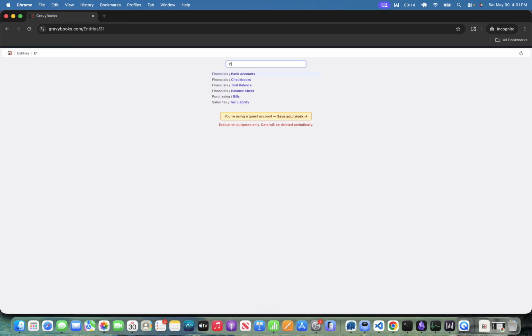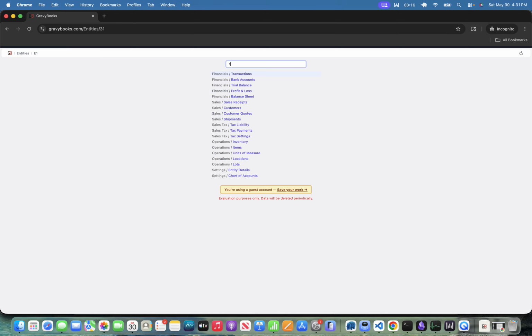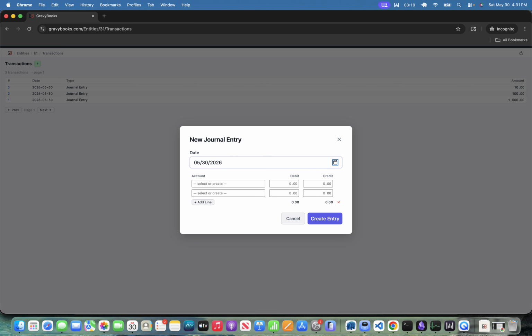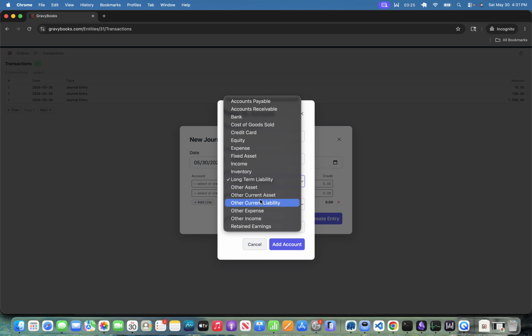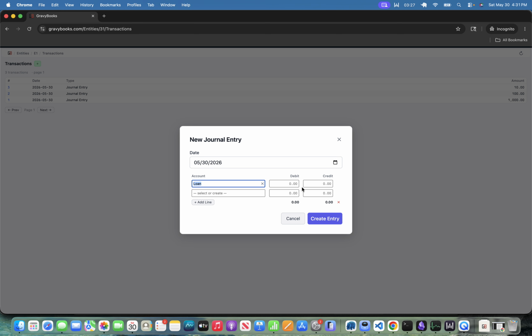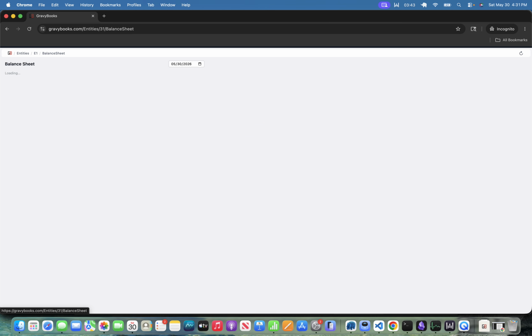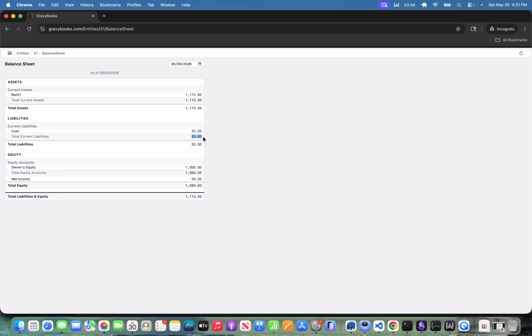AP would be common, but let's do a simpler example of taking out a loan. So let's say we have a loan liability account, and we are going to take out a loan for $25, and that'll go into our bank account. Oops, 25 debit, and credit goes here. So if we create that entry and go to our balance sheet, we'll see that we explained basically that $25 additionally here with a $25 loan.